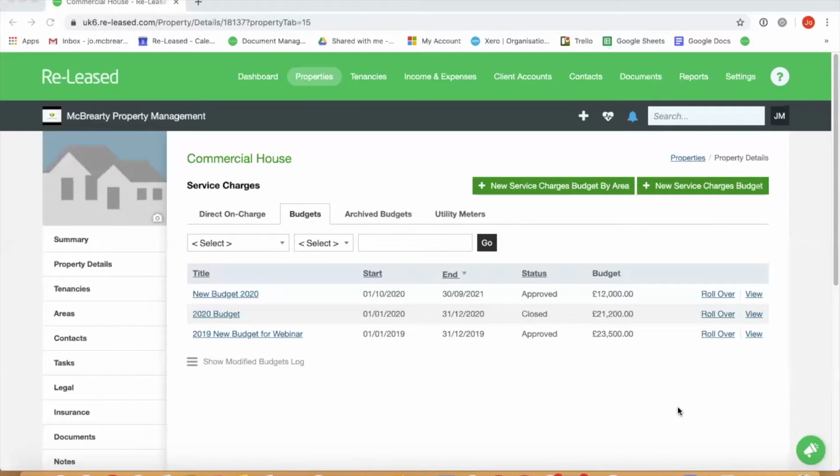Okay, so what we are going to cover today is service charge, specifically looking at rolling over a budget. We will then run through the reconciliation process and look at the reports available to you for helping you to reconcile. There are different ways that you can reconcile, and you'll probably take different ways depending on how large your property is and how many schedules and expenses you've got.